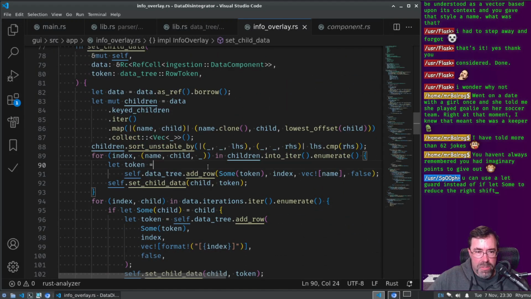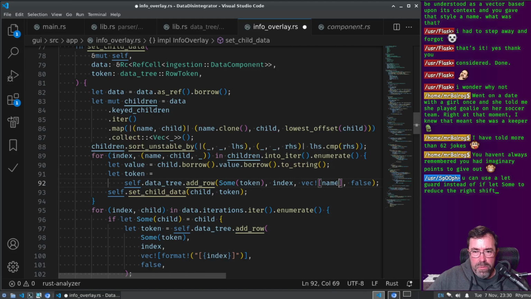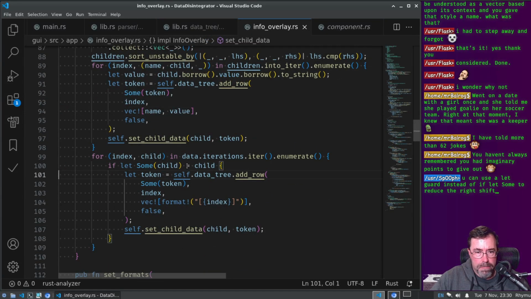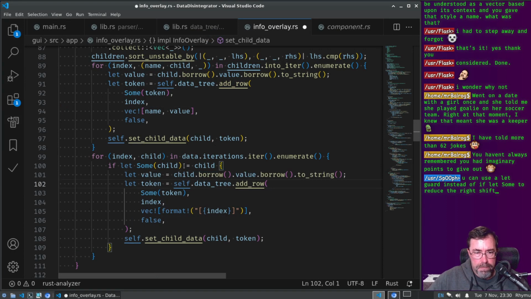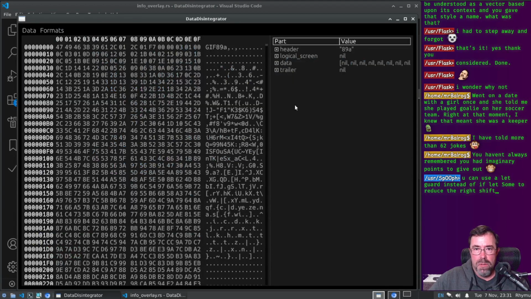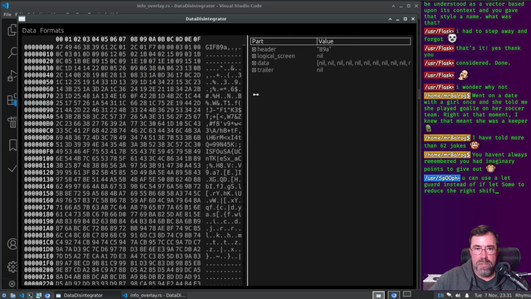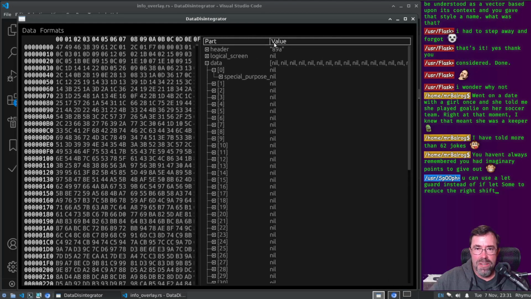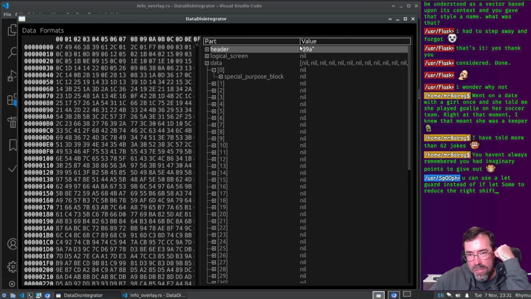Okay, so then same thing here. We have a value. And then we have another value over here. So now that second column should be populated with the values that we parsed. Okay, lots of nils on data. Which makes sense, so probably we shouldn't do anything if it's nil.